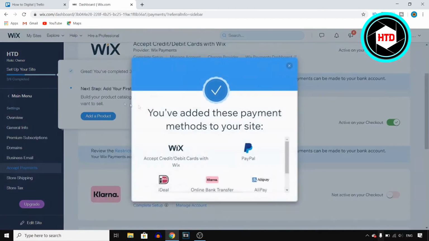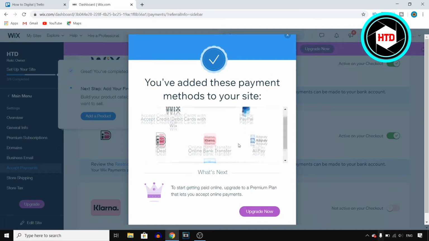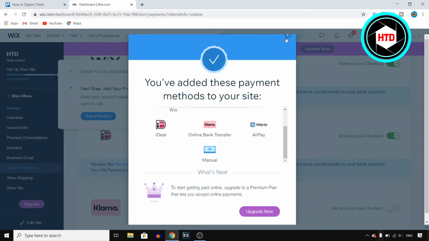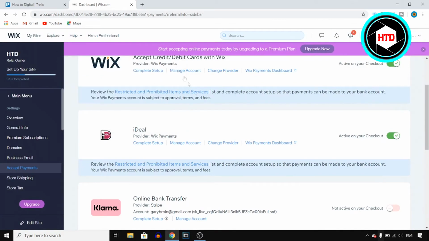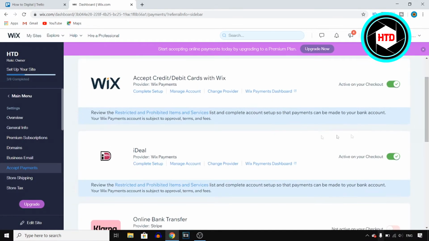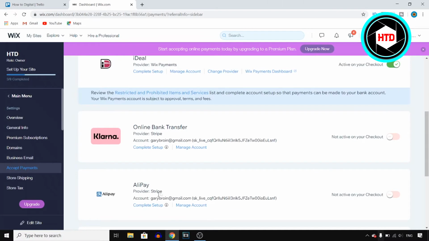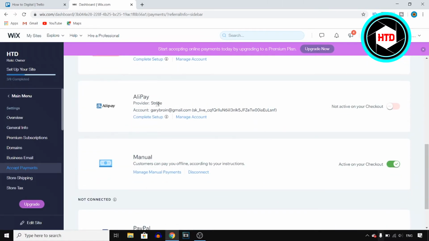And what it's going to do right now is load them. It's going to set them up as well. So you've added these payment methods to your site and you can then see them. Now all you need to do is go on here and you can complete the setup for every single payment option. So we have Wix, we have Ideal, online bank transfer, Alipay, which is Stripe. We have manual as well.